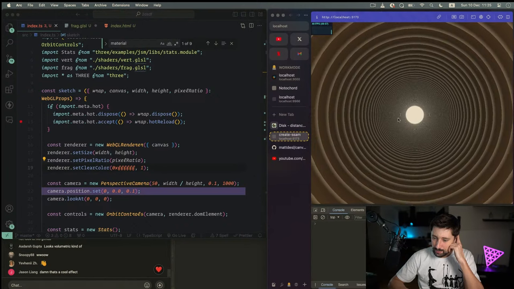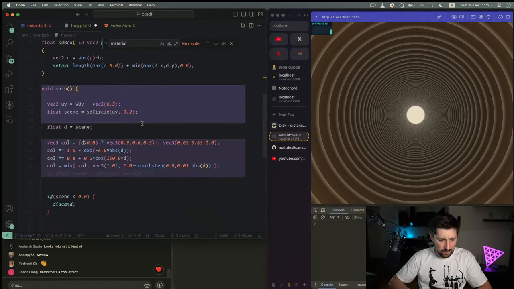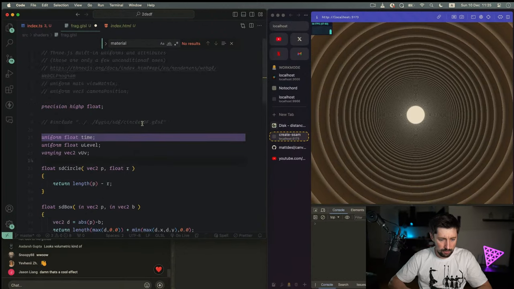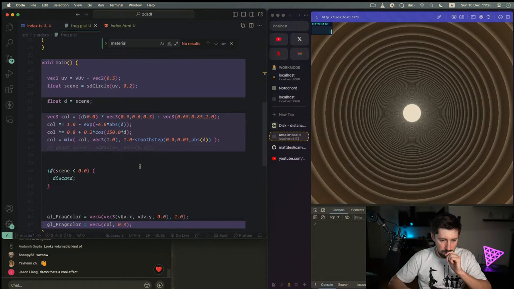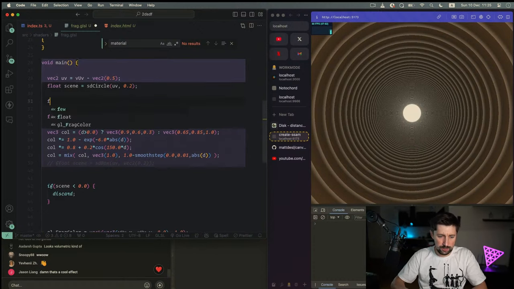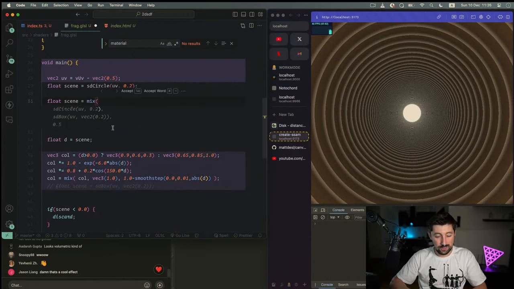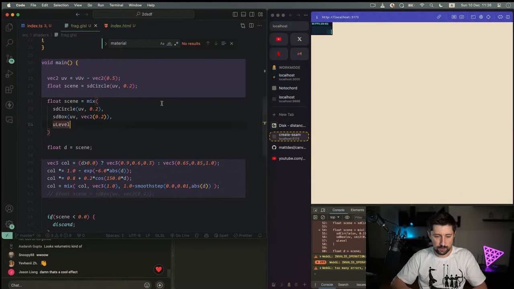Okay. We have this, and I have the U level now. And I can now try to use this U level. So instead of using just one scene here, I'm going to do float scene equals mix between the circle, the box, and then the U level. Let's see what's going to happen now. Okay, I have two scenes now.